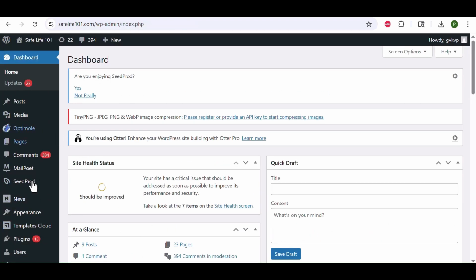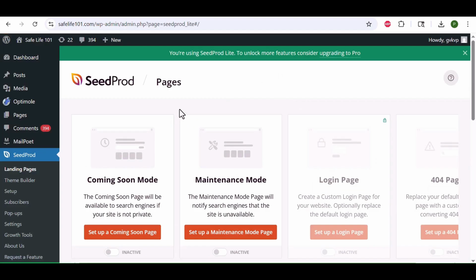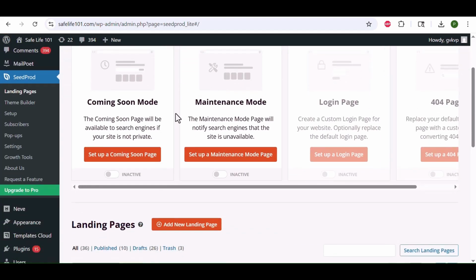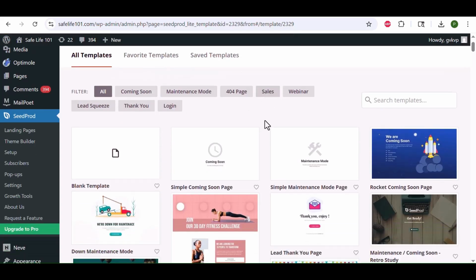So once you have the SeedProd plugin installed, we're going to click on the SeedProd menu item here in WordPress. And then we're going to scroll down and add a new landing page. We're going to see a button here that says add new landing page, and we're just going to click this, and we'll just create a new page.